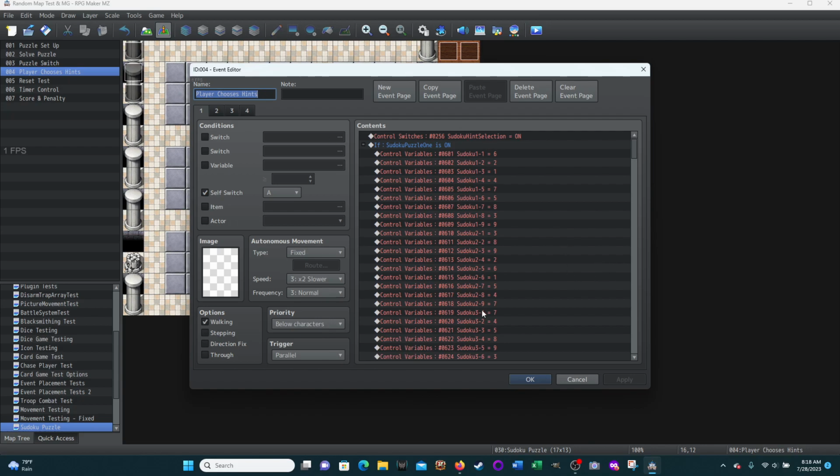So what is page 1 doing? Well, first thing it does is turn on a switch. Sudoku hint selection is turned on because the events need to know that the player is choosing their own hints. We talked about this switch in the previous tutorials, and we already saw where it comes into play.